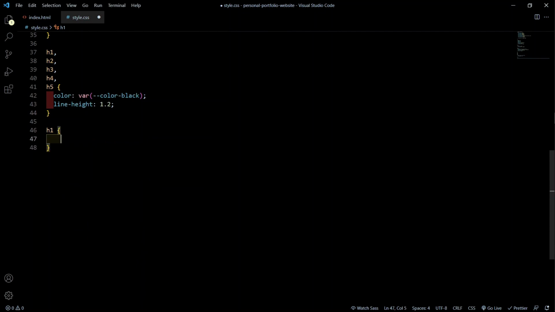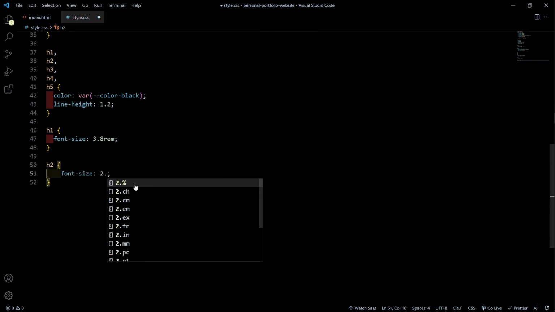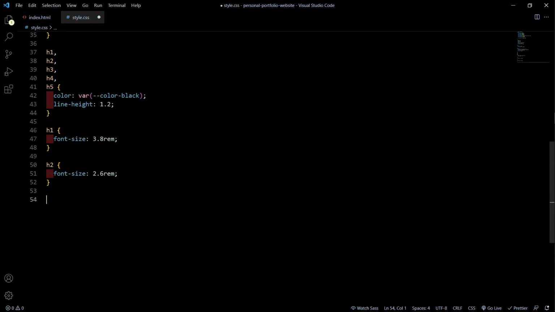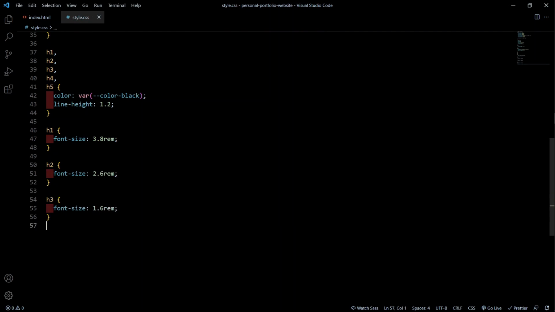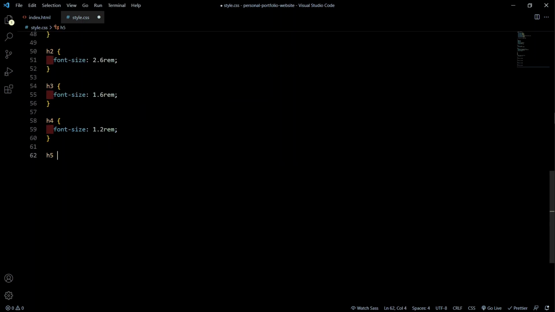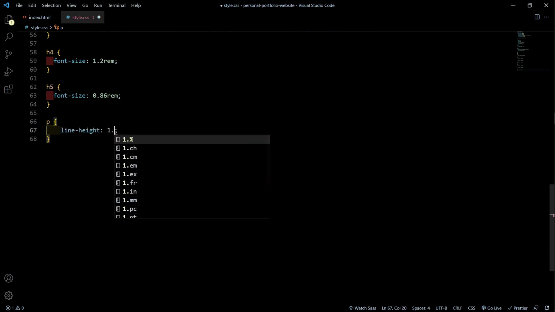Every H1 is going to have a font size of 3.8 rem. Every H2 is going to have a font size of 2.6 rem. Every H3, a font size of 1.6 rem. Every H4 is going to have a font size of 1.2 rem, and every H5 is going to have a font size of 0.86 rem. Okay, those are for our headings. Now every paragraph, every P is going to have a line height of 1.8.